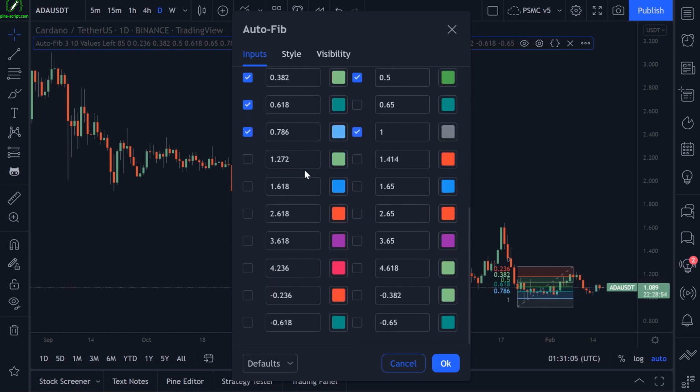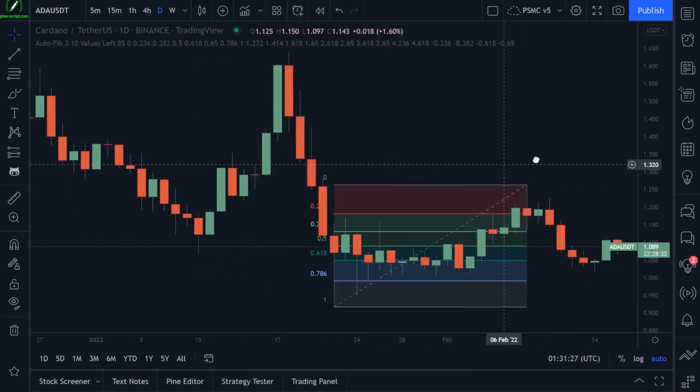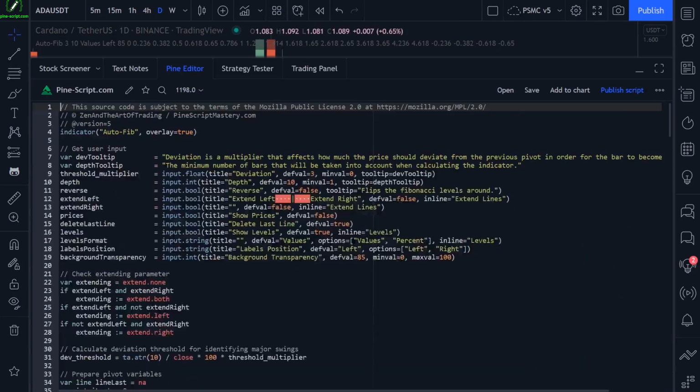Then all of our fib levels here. So you can adjust the levels if you want to, and that will change where the lines draw. Anyway, that's the user inputs covered. Let's get into the code here.